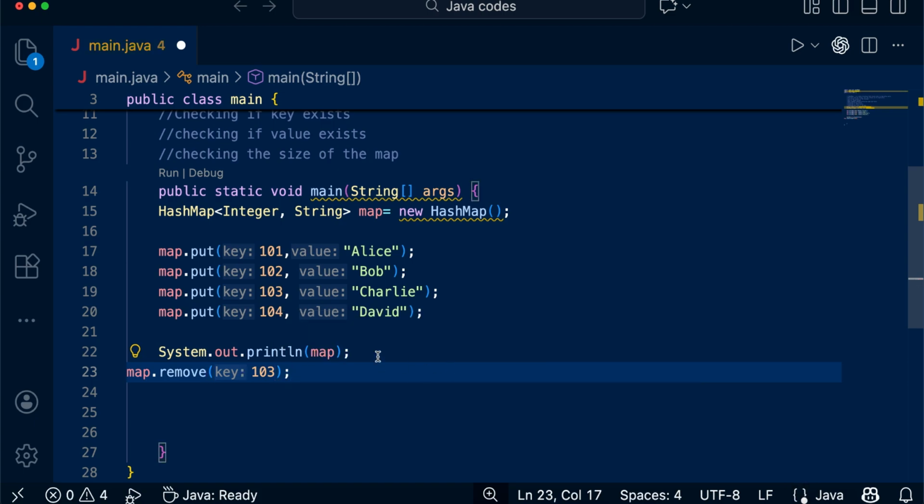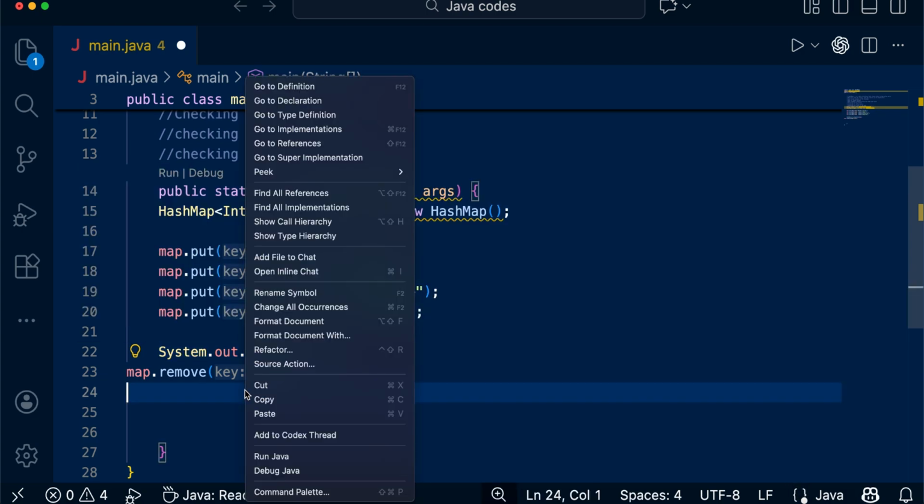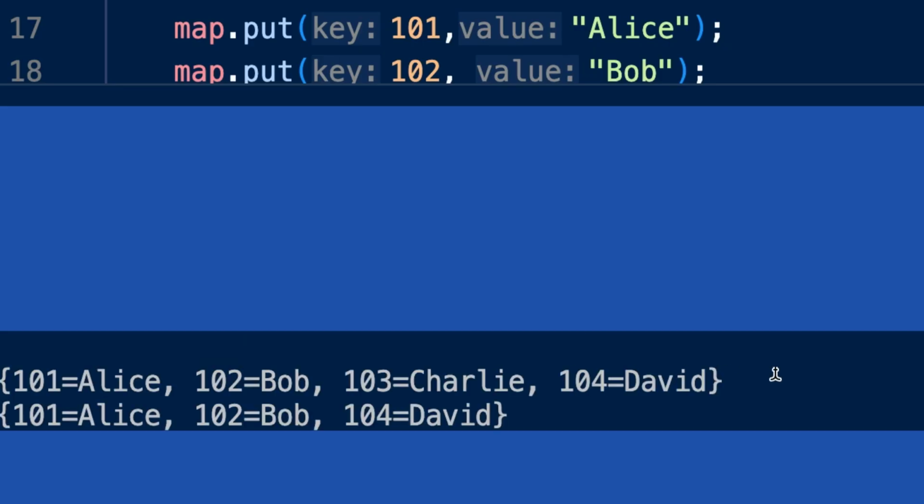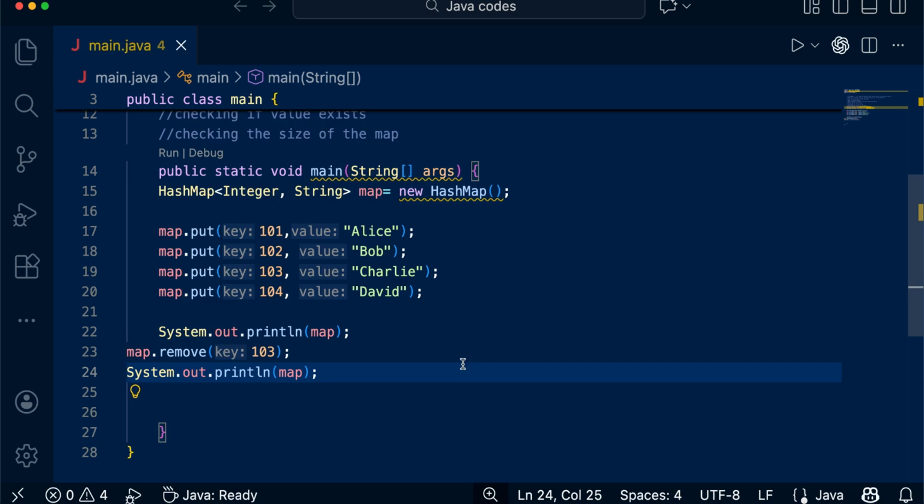Then I'm going to copy this and I'll paste it here. So before removing the value, we have this. And after removing the value, we have this. I'll put it back and I'll remove these lines, right?